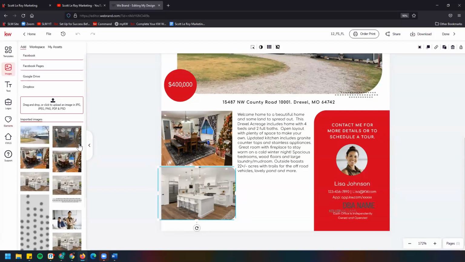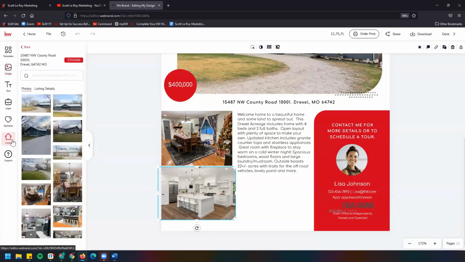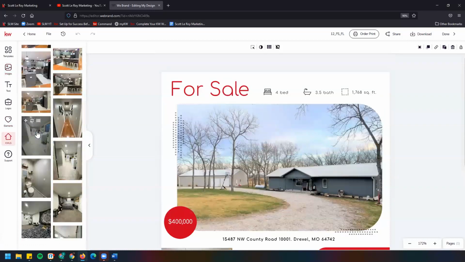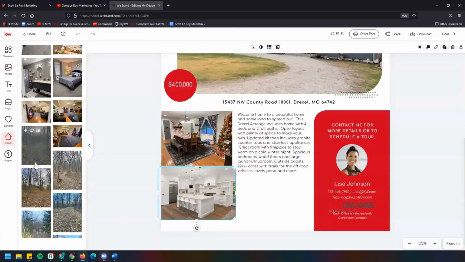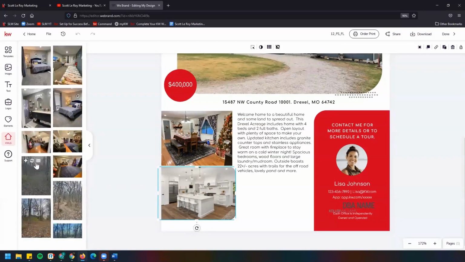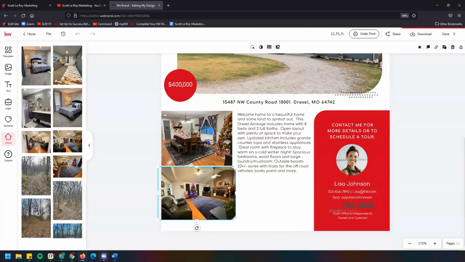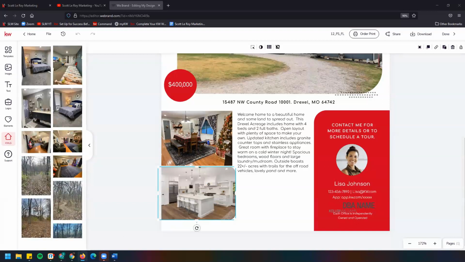I actually don't have any of these on my computer, so I am going to go back to KWLS, photos, and choose another. And there you have it. So to round the corners, that's actually a shape. It's going to be a shape that the picture's overlaid on top of.